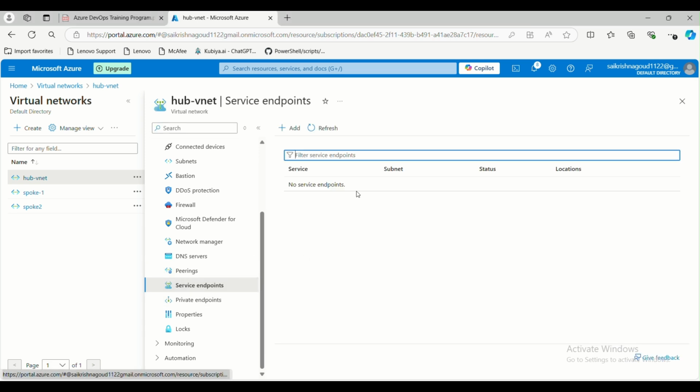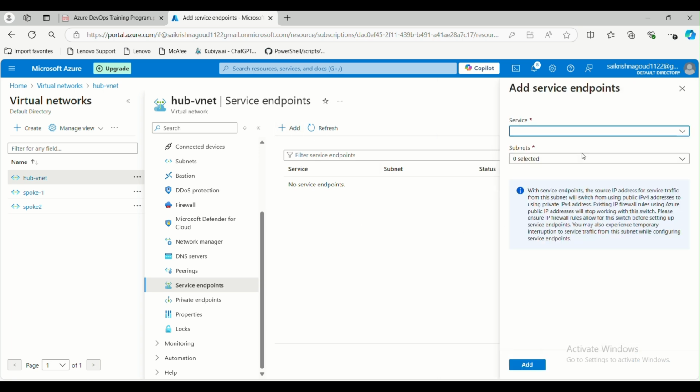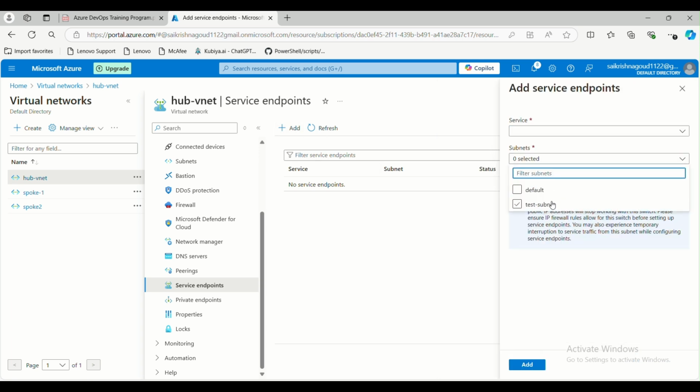Next one is service endpoint. I already showed you. If a particular subnet under this VNet is dedicatedly designed for any service endpoints, you can select it with the subnet.